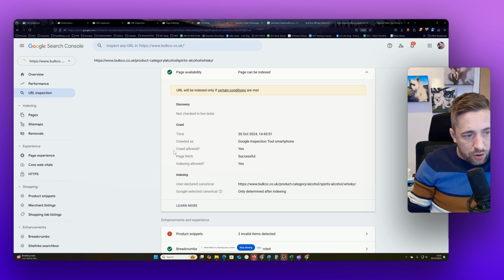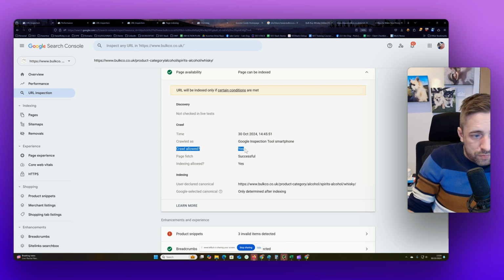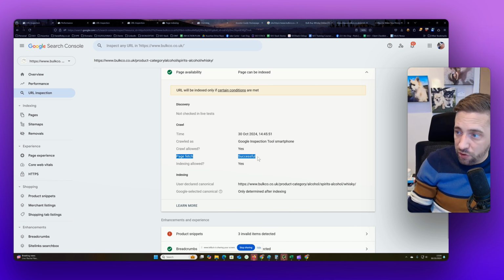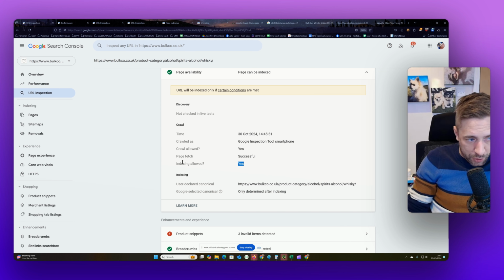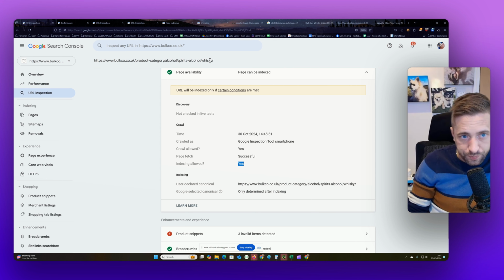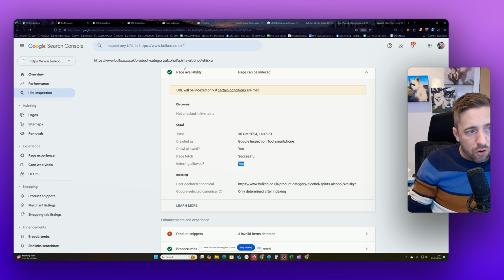Now the main ones are, is it crawlable? So it's important that a crawl is allowed. This is very important, that Google can actually fetch the page. And this is important because if indexing is not allowed, but it's a page that should be indexed, then we have to find out why.